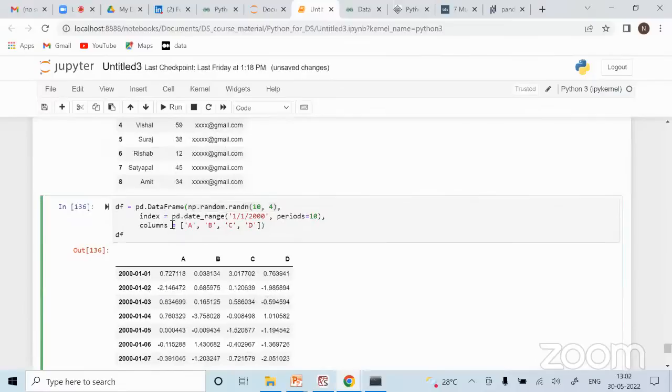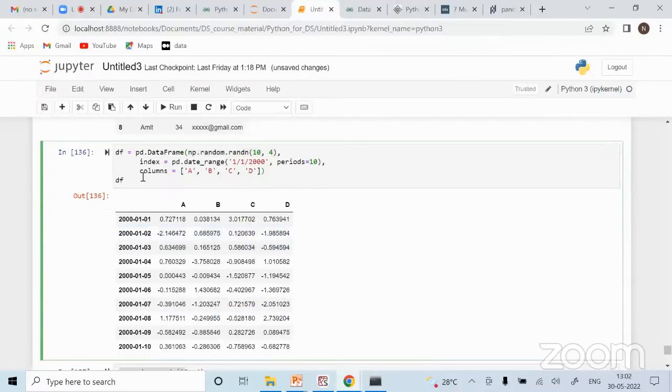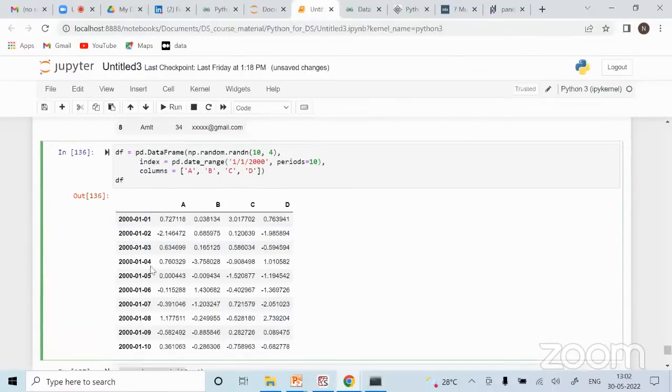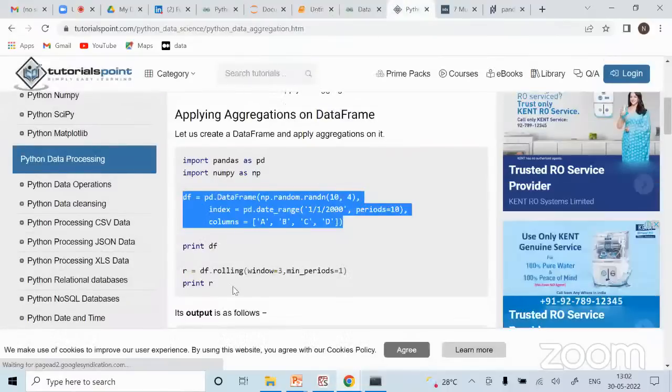Simply what I'm doing is giving an index, and I want to give the index as a date. As you can see here, we have created this date range starting from 1 to 2000 with 10 periods, because there are 10 entries. If you don't give a frequency, it is on a daily basis. If you want to change it, you can, but it was daily, which is why you get 10 days of rows. Then you have the column names you have given. That's how you have defined a data frame. Once you have defined the data frame, this is one thing you can do.